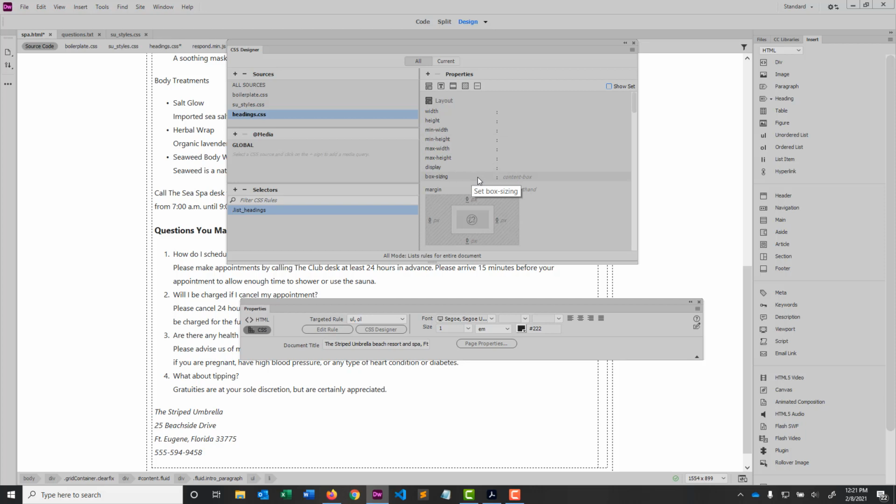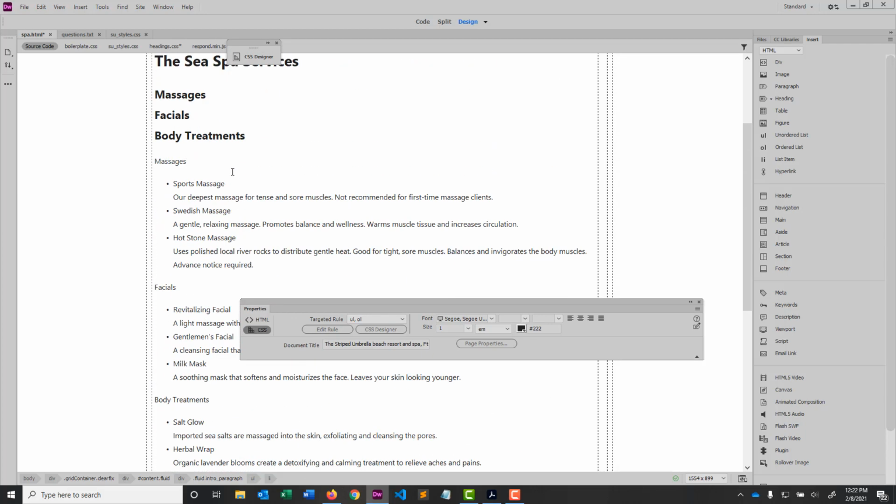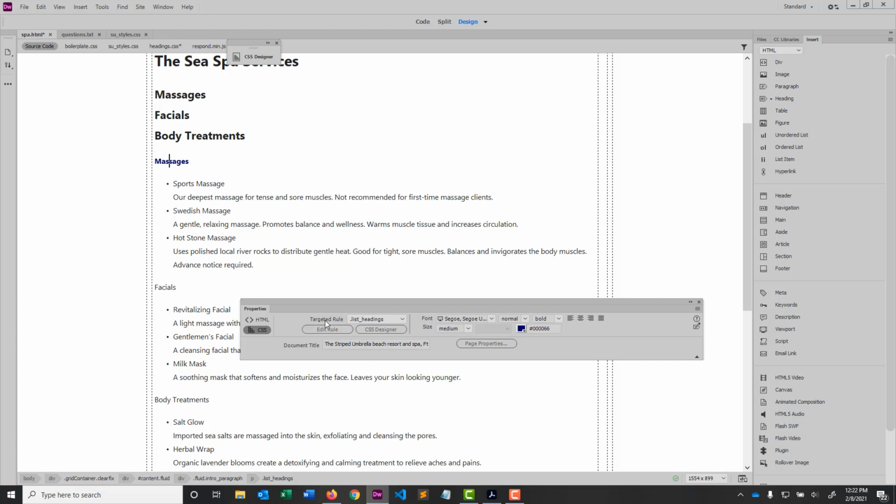Page 14: how do we apply this rule that was just created? We're going to use the Properties Inspector to do so. I'm going to use my arrows to collapse the CSS Designer panel, and then I'm going to highlight Massages, or I can just put my cursor there. Then it says Targeted Rule. Here I can go ahead and find the list_headings. There it is, so you can choose that. I'm going to show you this real quickly when I do Facials. I'm going to choose HTML on the Properties Inspector, and then we'll see that we have class here.